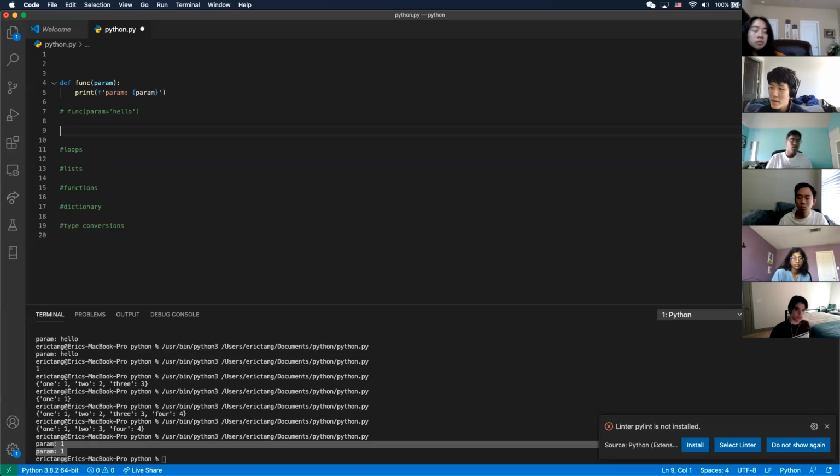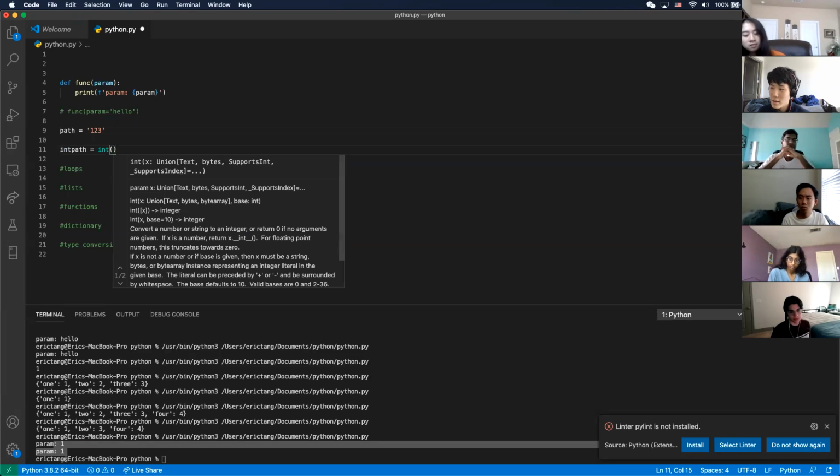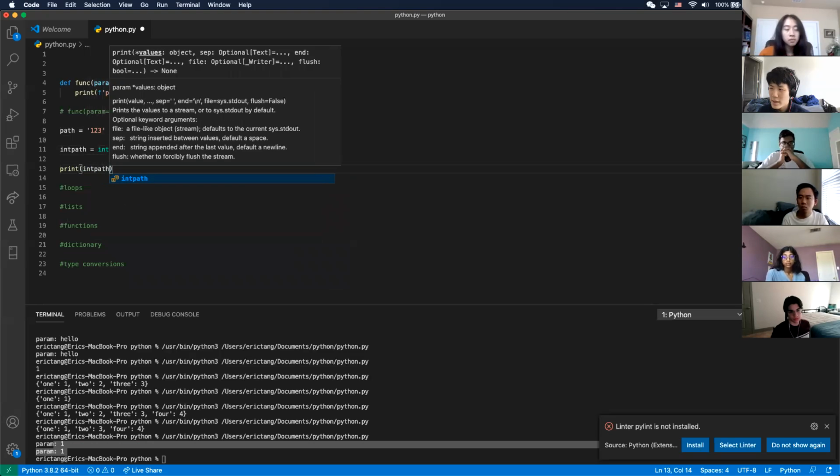And the last thing, to finish up before I let Tiago do his thing, is type conversions. This is an example of something you might encounter. If you have a URL path parameter that is a string, so let's do path equals 123, and your database actually has that as an int, how would you make it an int? I would do int path equals int of path. If I do print int path, there you go.